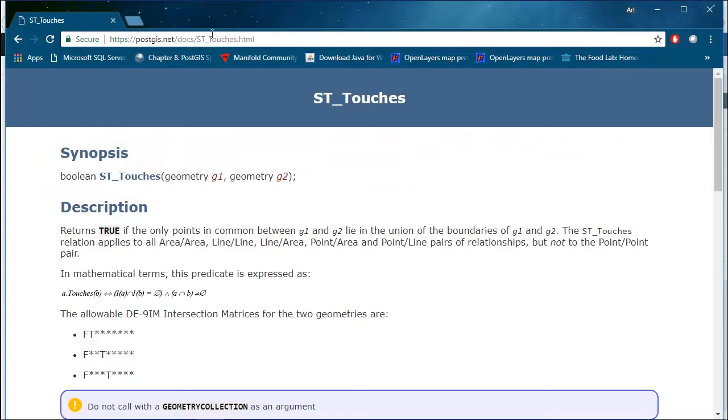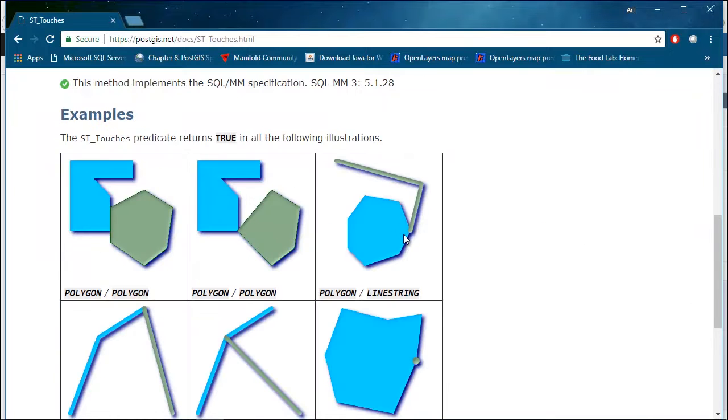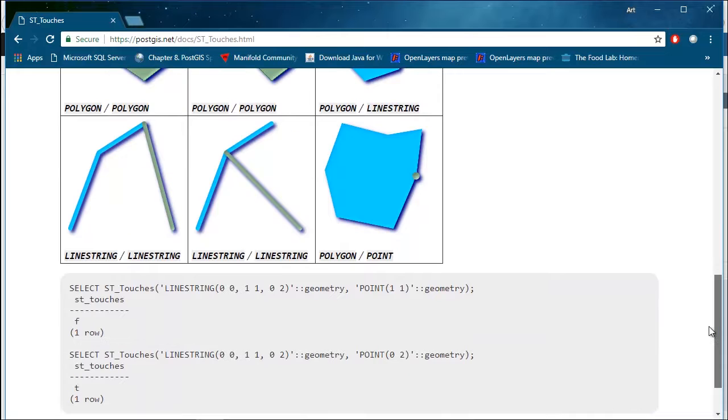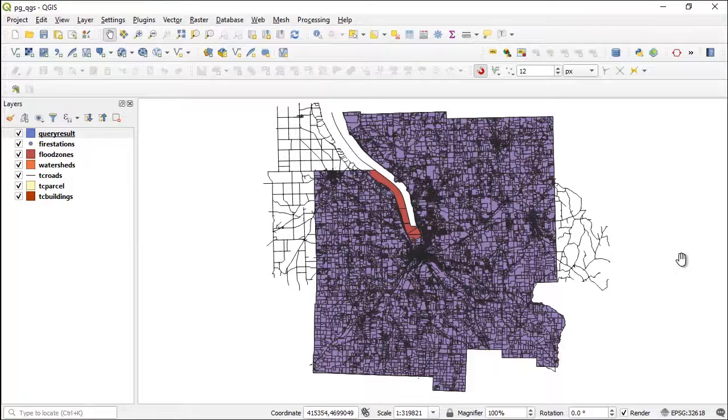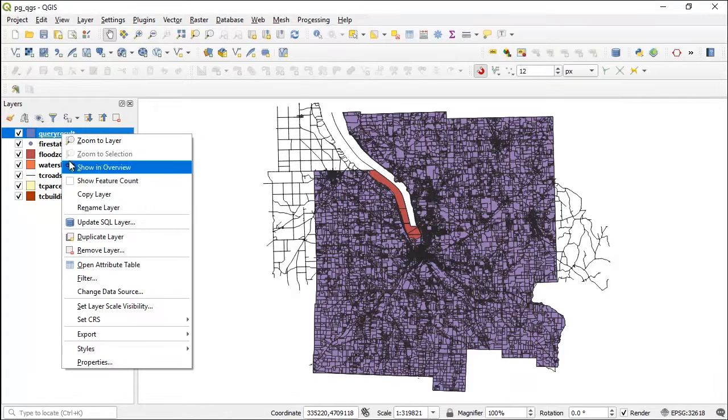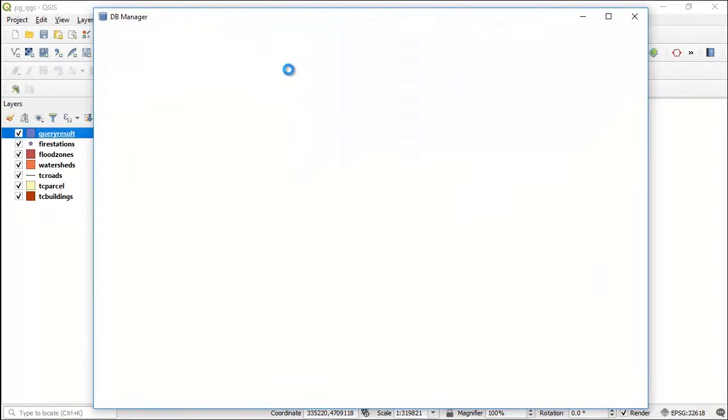So when we look in our help under ST_Touches, what we can see is it returns true only if the only points common between the two geometries lie in the union of the boundaries. And as we scroll down, you can see these are the examples. So notice they're not intersecting, they're not covering one another. They're actually just touching, or they're sharing some part of a boundary. Well, back here in QGIS, let's right click on Query Result, and we'll update the SQL layer.